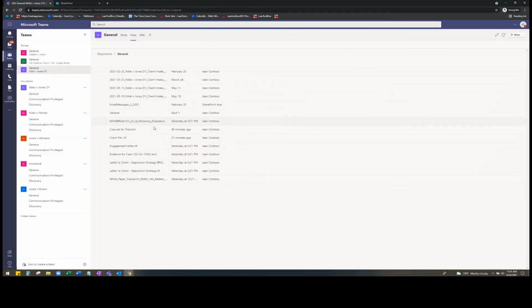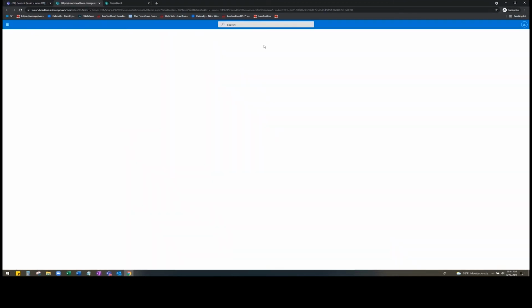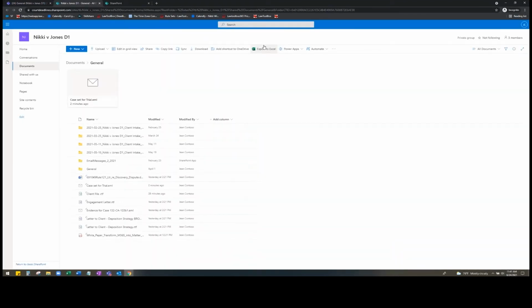I'll see it under the Files tab. I'll see it when I open it in SharePoint. And I can also access these documents from app.lawtoolbox.com, which is going to be our mobile app that allows you to pull up your deadlines and your documents on your mobile devices. You can download them to your desktop right here, and you can hit sync if you would like to continuously be syncing down to your desktop when anyone makes changes.